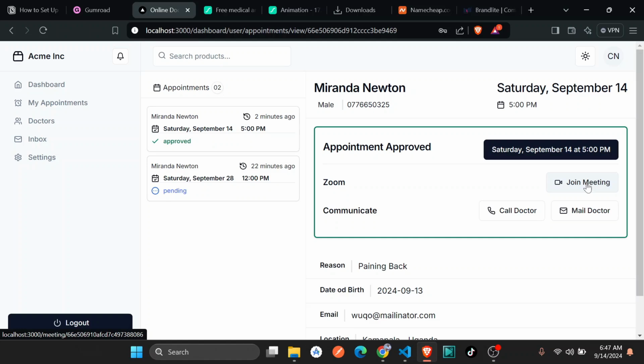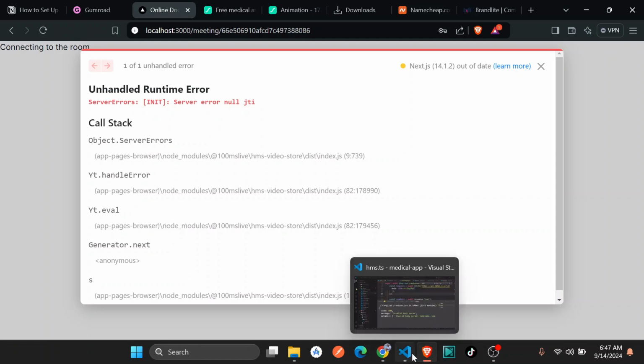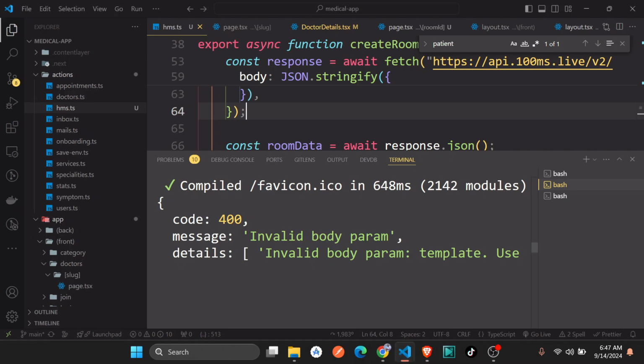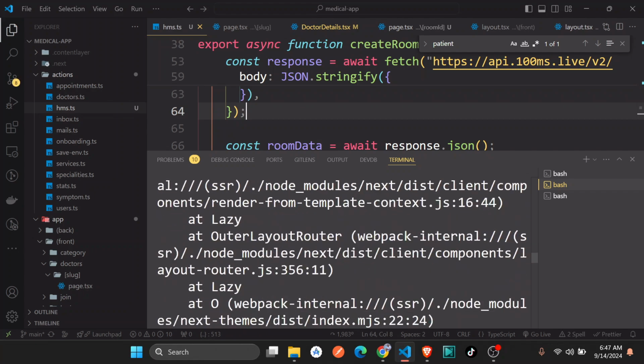Okay, so when you do this, it's connecting to the room. Okay, we have an error. Server error, now JTI. Okay, yes, let's go ahead and check.